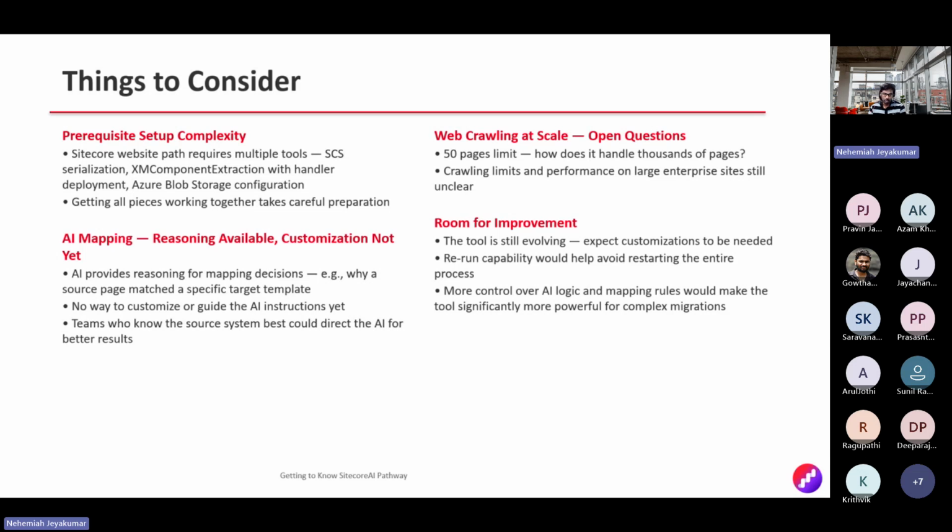On the AI mapping, reasoning is available. You can see why AI chose certain page templates over others. It has some transparency, right? From a customization perspective, though, there is no way for us to tell the AI, okay, you follow this one. These are the product pages. These are not blog posts. So use this template.